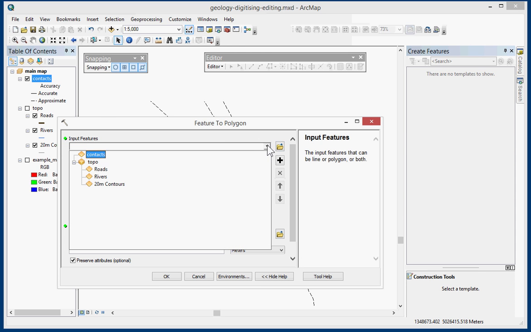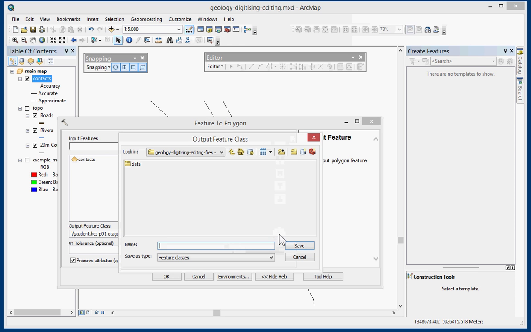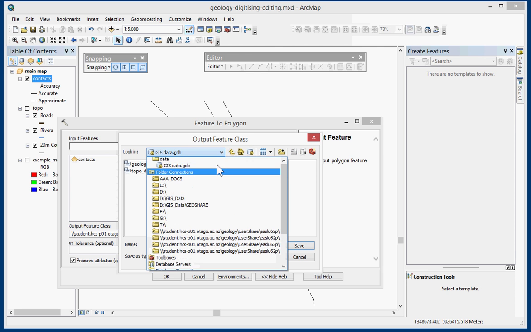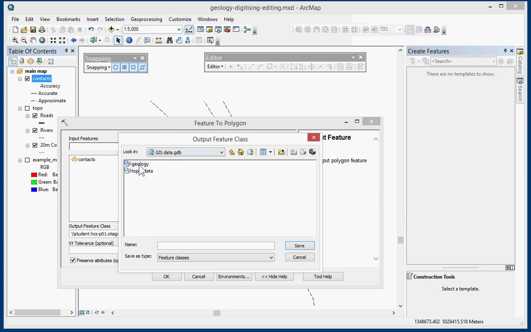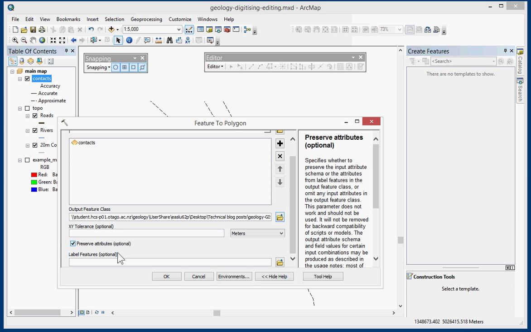Right, so the input features, you use this drop down to select contacts. Output, we'll click on our home folder, or the default geodatabase actually. You can find that under the home folder, and we're going to put it in geology, and it's going to be called units. We don't need to preserve attributes. It's not really anything from the contacts that relates exactly to the polygons. And then we click OK.